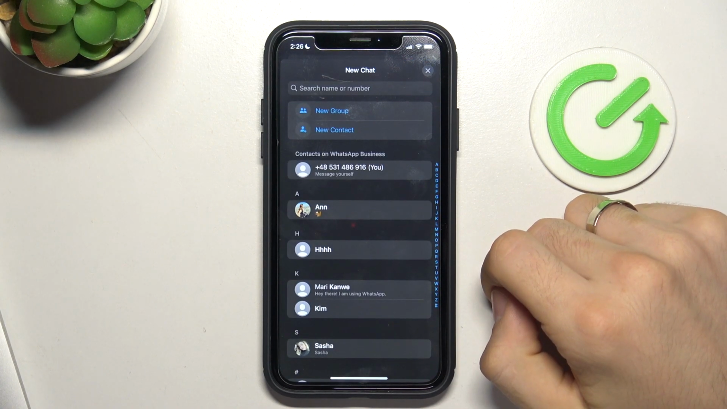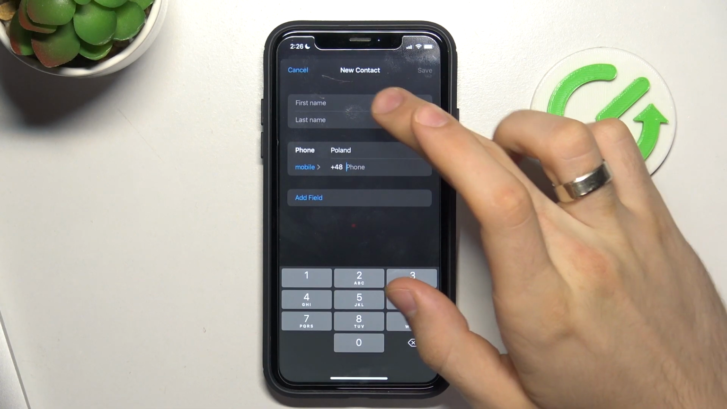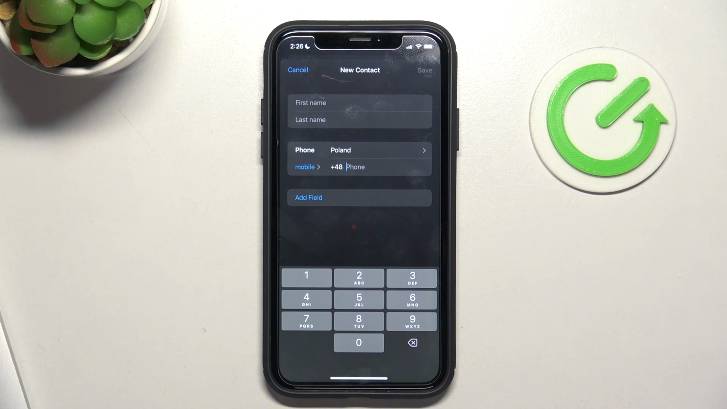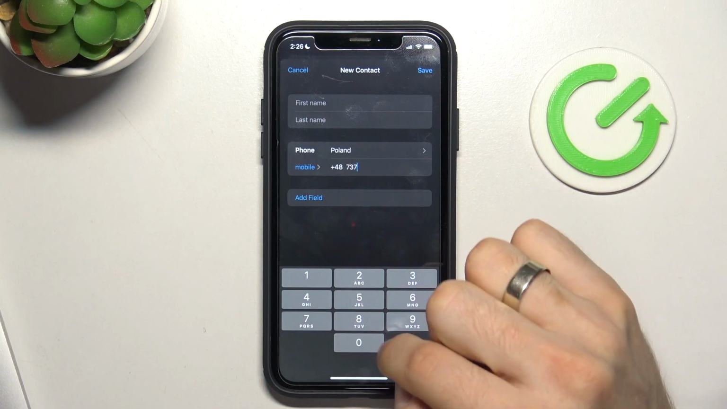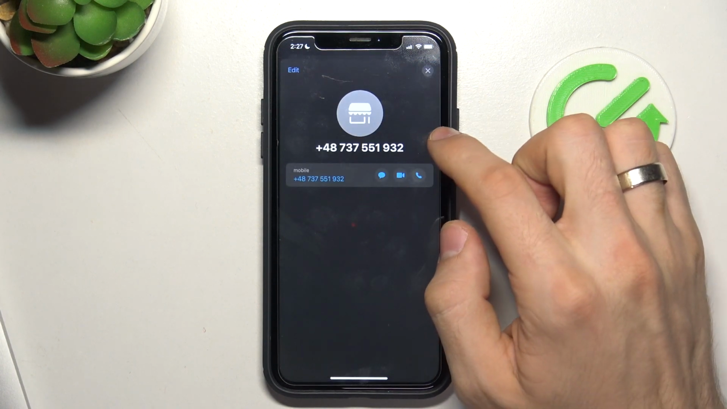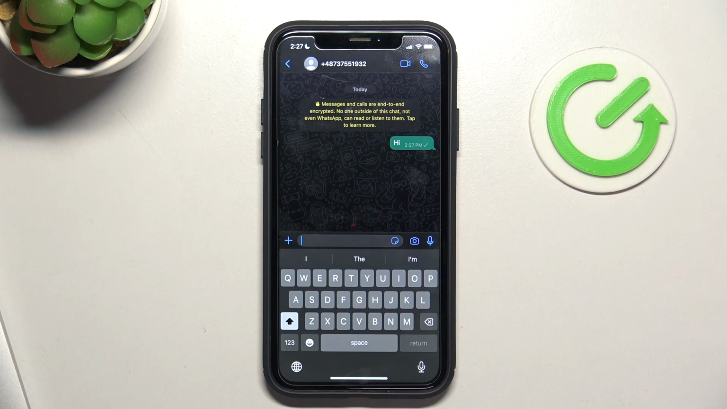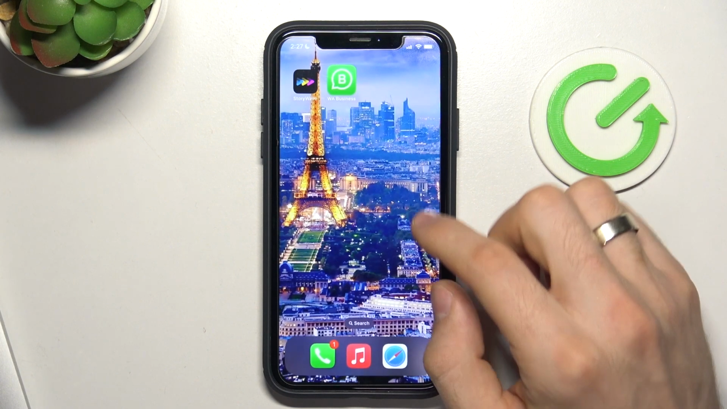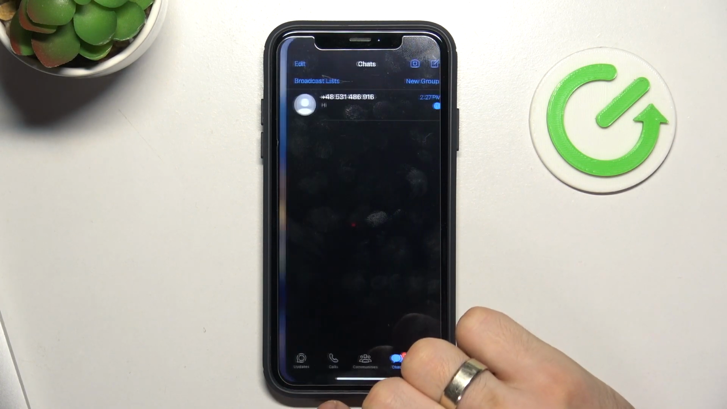So for example, start messaging, and I want to send a message to my primary phone number. So I'll try to do it right now. I just need to add it to the contacts. Save, okay, send a message, and I will send the message. Wait a while and open the normal WhatsApp application, and as you can see, here we have the message from us.